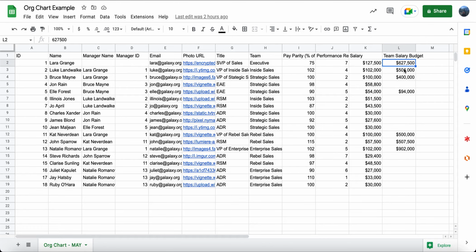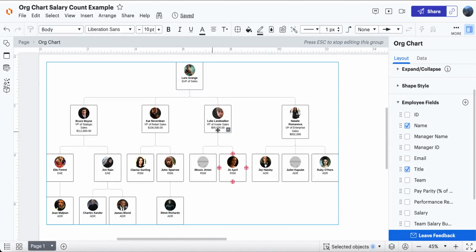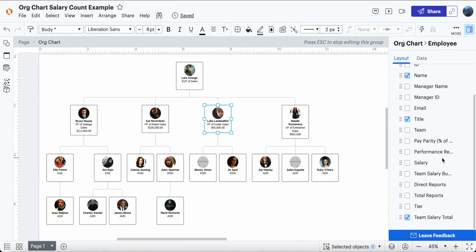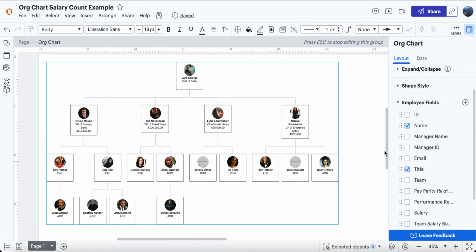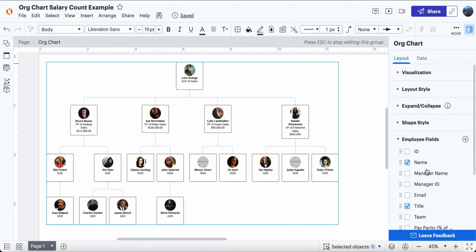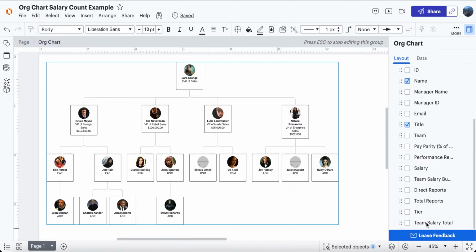Now it's really easy to do these in the org chart so that I could easily just upload them later. You'll notice that team salary budget, poorly named column, but basically it's going to only apply to those who actually have a team. Now if I wanted to, I can actually come in and start to add a formula to this. So when you add new fields in Lucidchart, you would want to come in and click plus new field in the employee fields in the layout section, and it would add a new field here.